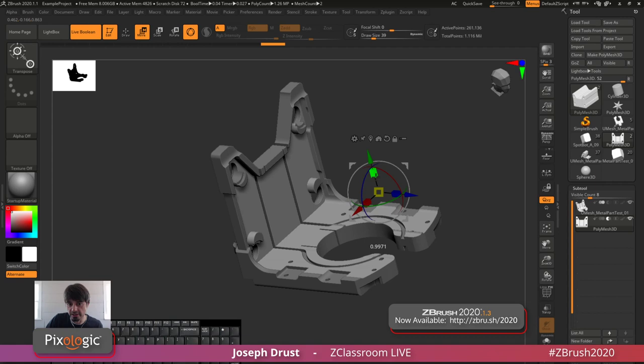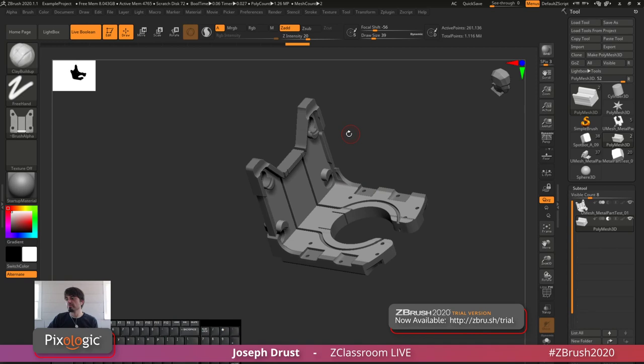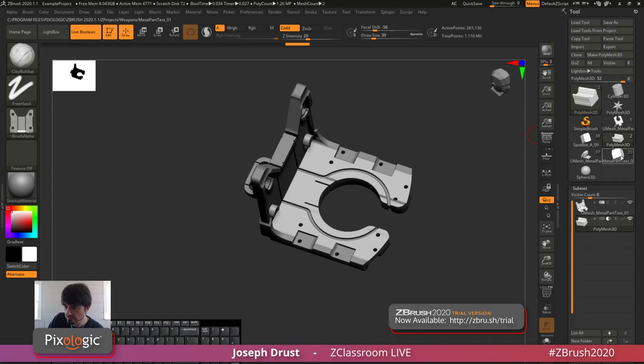So that was just taking the paste you've already made, making an alpha out of it, and then using that alpha to cut into the surface again. Another example is, yes, that's what this one was.